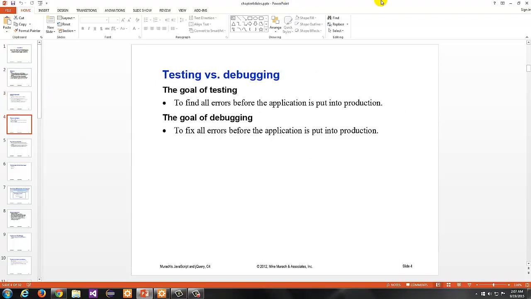There's a difference between testing and debugging that we have to establish. The goal of testing is to find errors or confirm their lack, but usually we can't 100% guarantee there are no errors, though we can certainly find errors by testing. So finding all the errors that are possible to find before the application is put into production. That's testing. Once you've found errors, you do a round of debugging. Debugging means to remove bugs, and bugs are problems with the code. So we fix all the errors before the application is put into production.